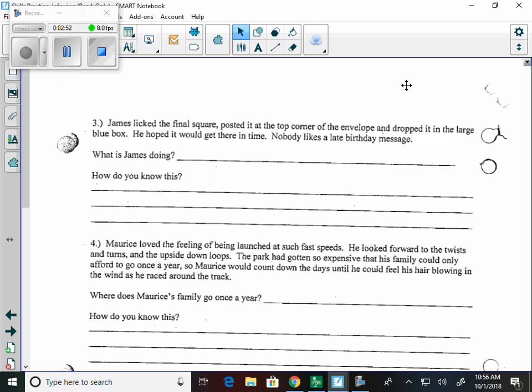James licked the final square, posted it at the top corner of the envelope, and dropped it in the large blue box. He hoped it would get there in time. Nobody likes a late birthday message.